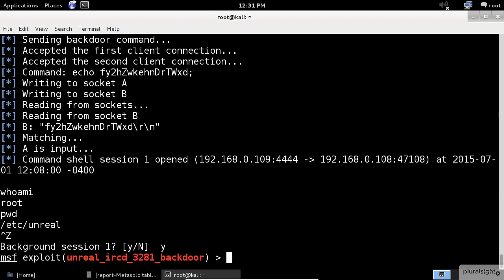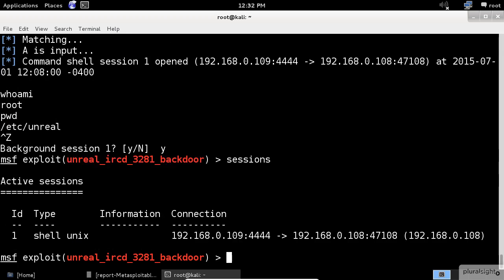It is necessary to know the session ID for the post-exploitation module that we are going to use. This can be obtained with the sessions command. As we can see, the ID for our session is 1. One of the first modules that we are going to try is the hash dump, which will try to collect the password hashes of the system.